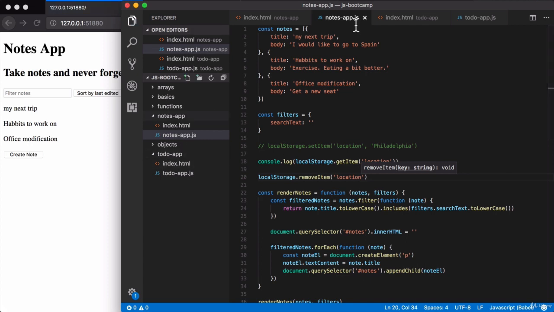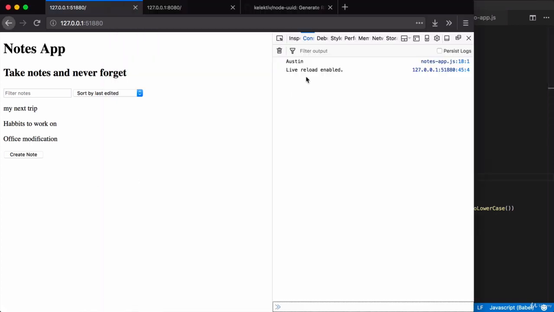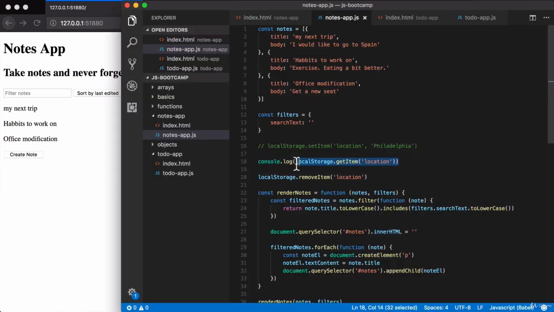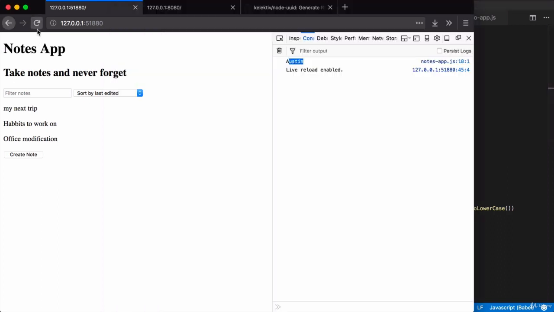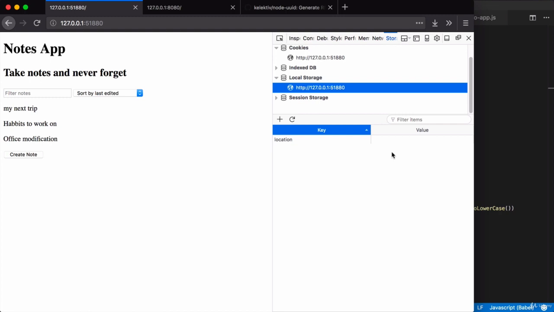If I refresh things by saving the file, we get over here Austin. So Austin is printing because we first read the data, we then remove the data. So at this point, the data should be removed. If I were to refresh the browser running both of those lines again, I get null, meaning that there is no data for the location. So we were able to successfully delete the location data. And if I also go over to the storage tab, we can see it's been removed from there as well. We now have an empty value showing up.